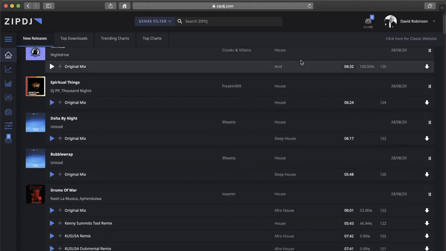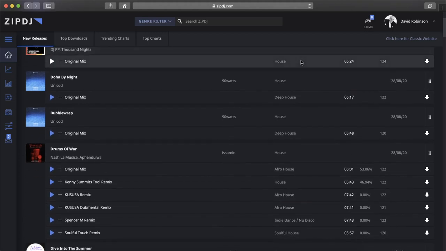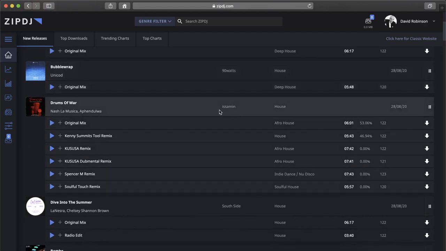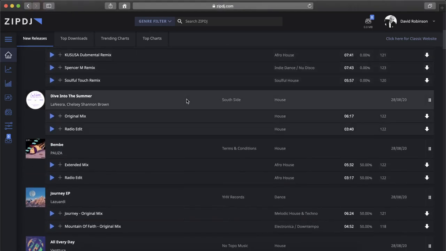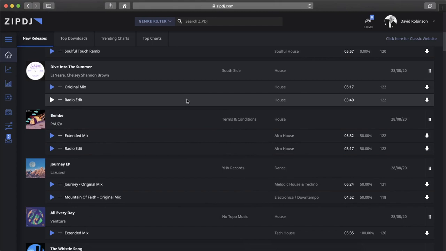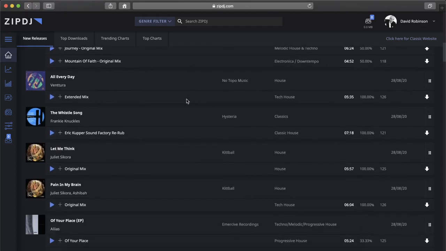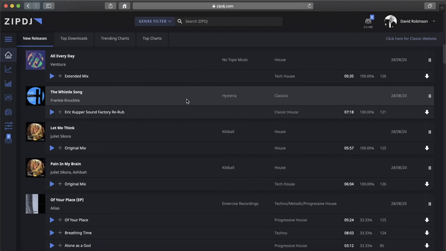ZIPDJ has been completely reimagined from the ground up to help improve the music discovery process, including a brand new interface, new advanced search capabilities, global chart data, and so much more. Today, let's take a quick look at all of the features that ZIPDJ has to offer.